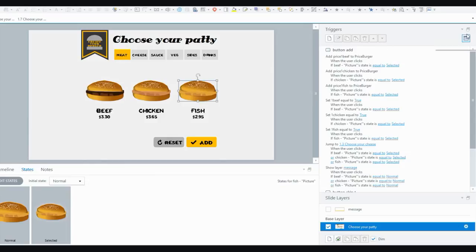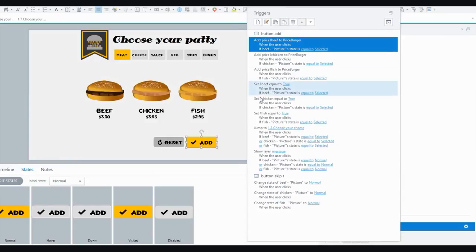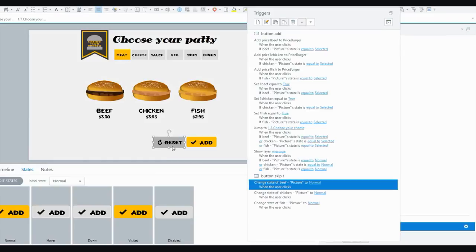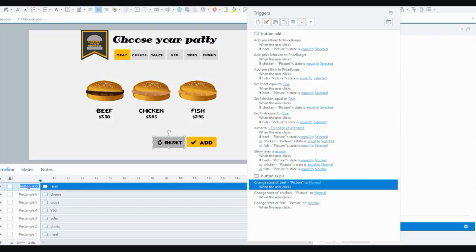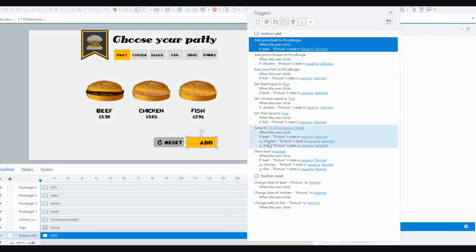Let's have a look at the triggers panel, and I'll show you how this all works. Basically there are lots of triggers associated with the add button, and there are some triggers also associated here with the reset button, which I'm just going to rename reset. Obviously I copied and pasted. So I've got the add button and all these triggers under there. So let's have a look at how this works.